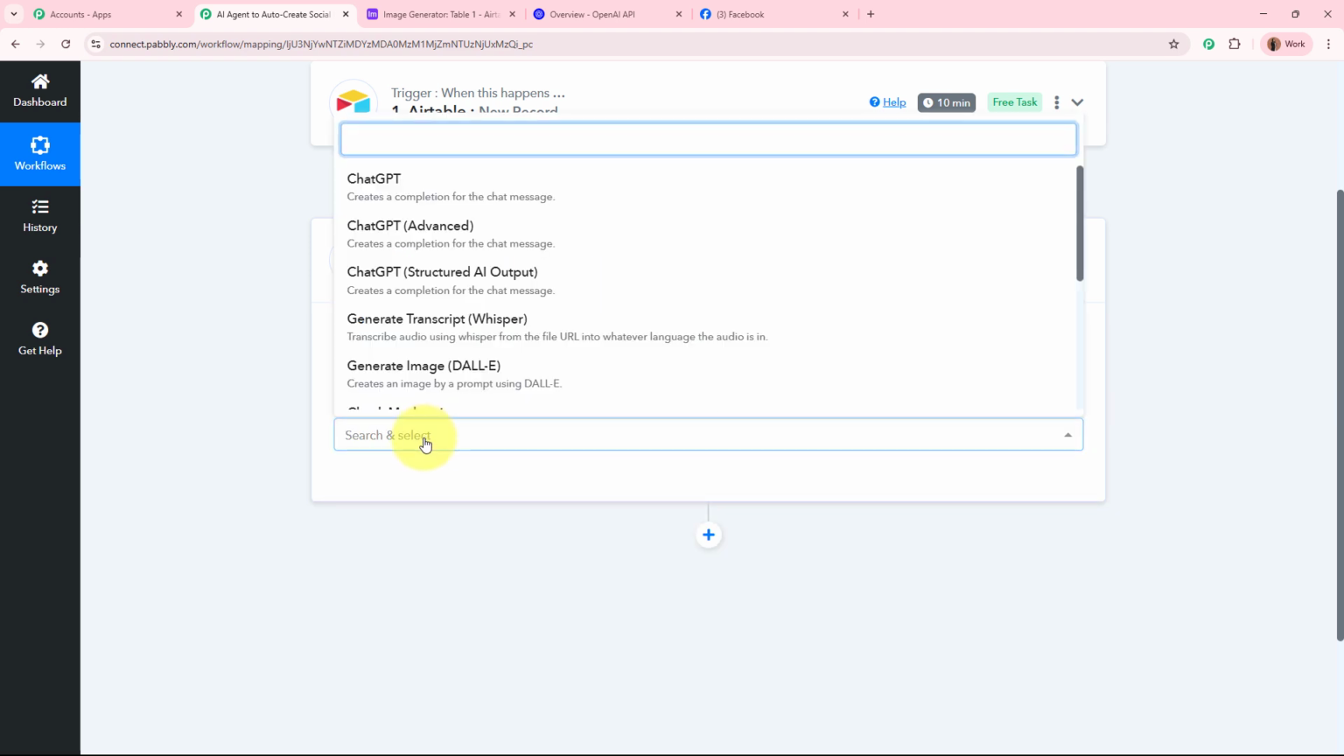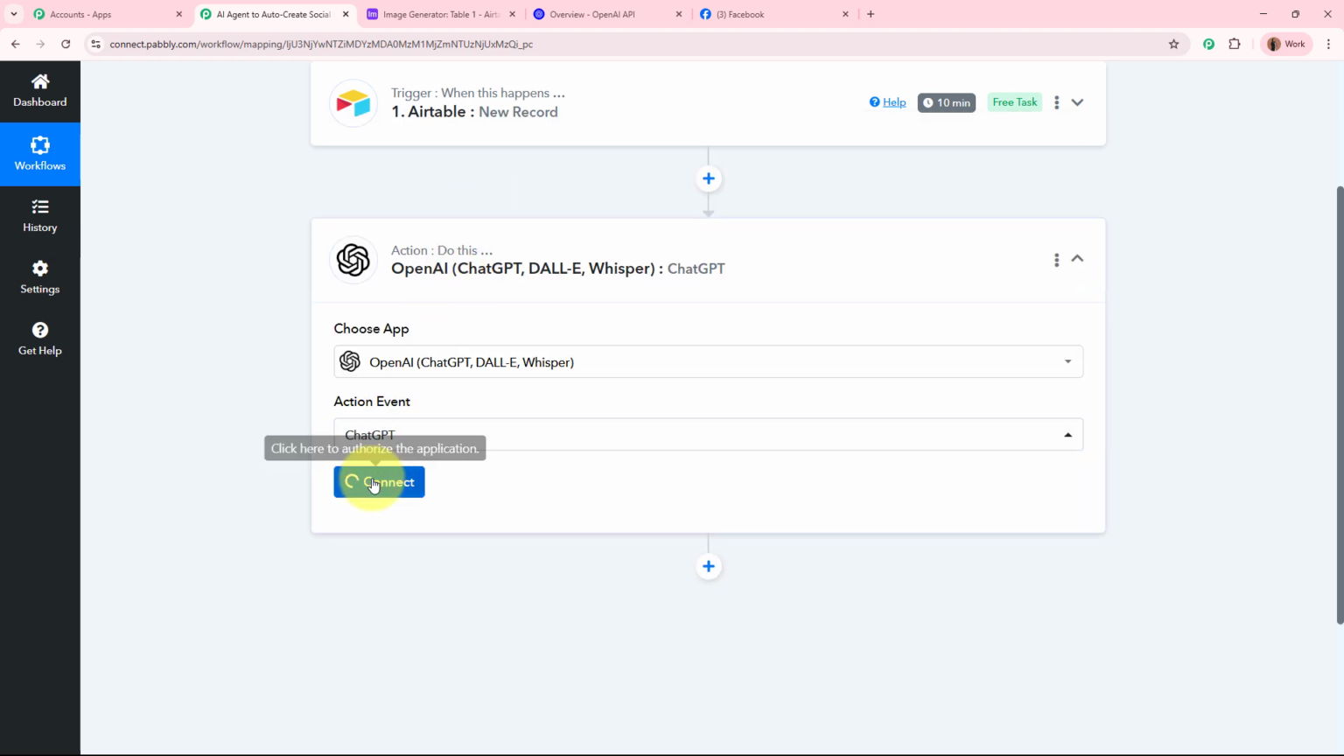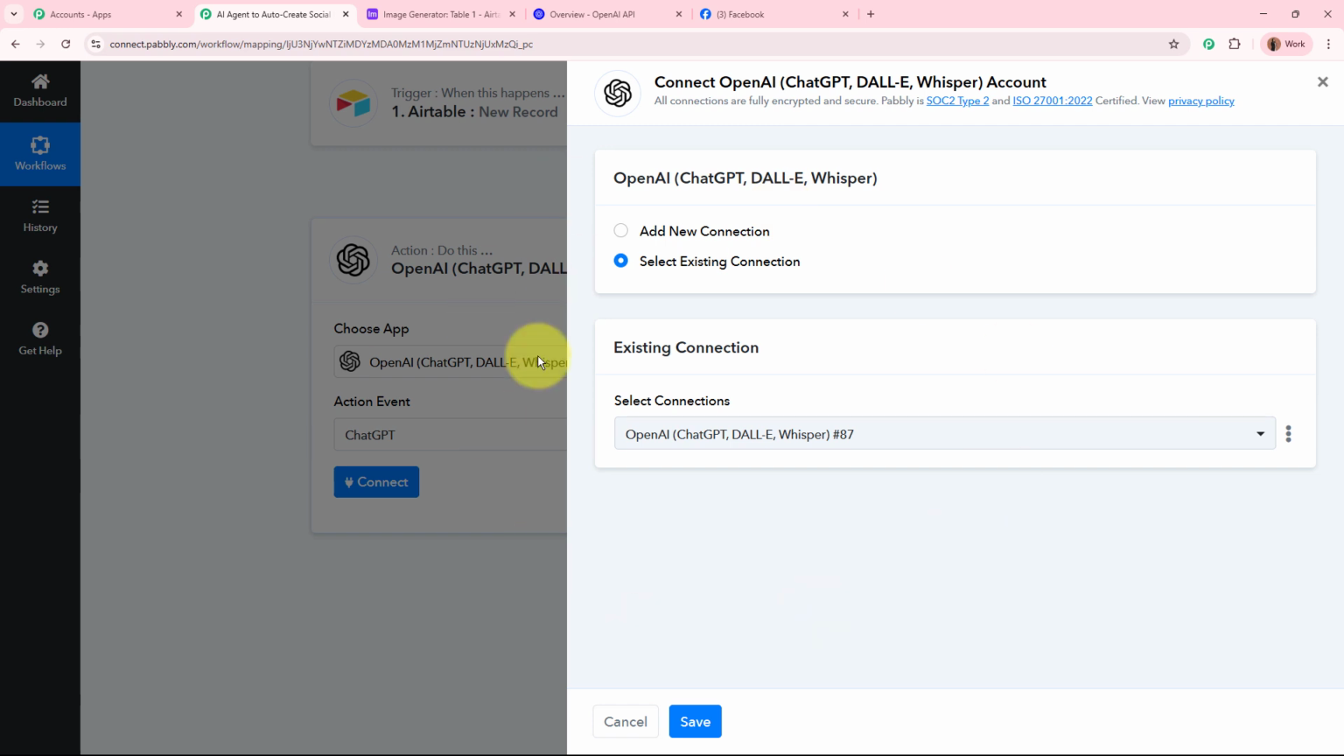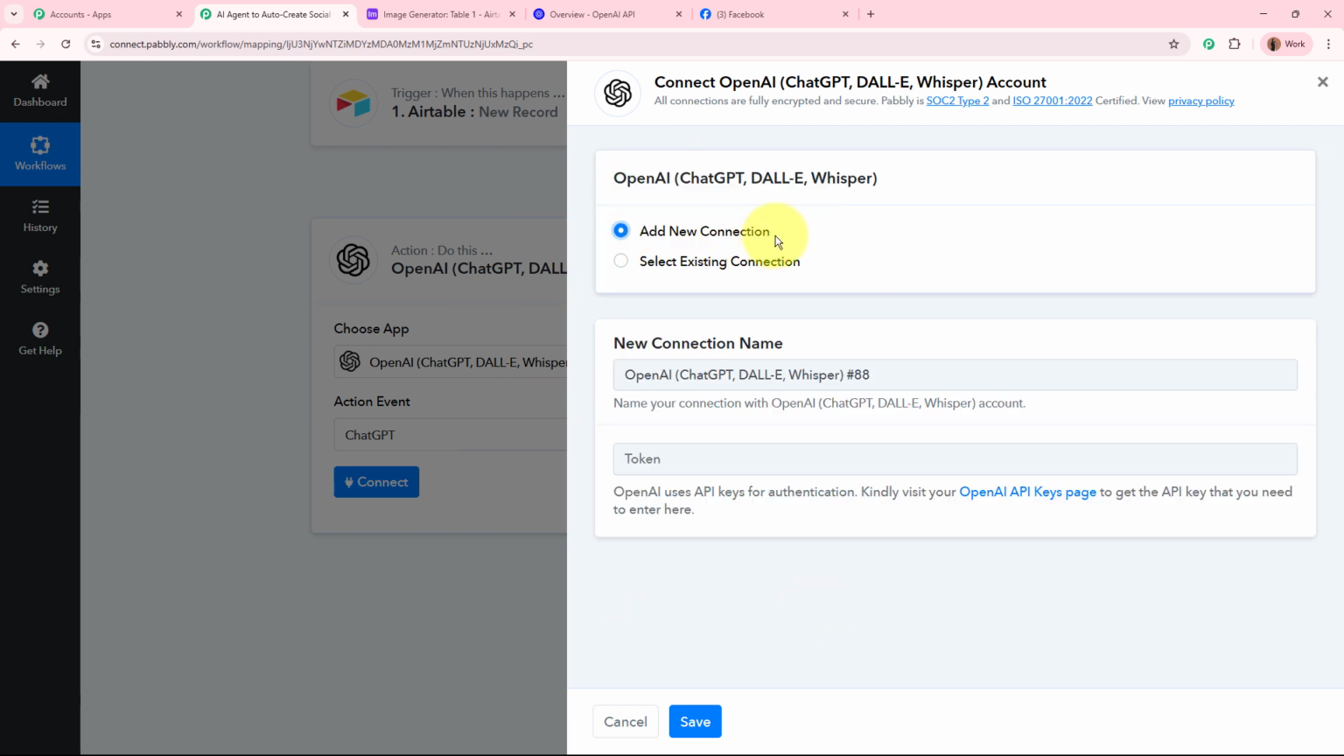An action event over here is going to be ChatGPT. And then I'm going to click on this connect button. A window is going to appear in front of you on which click on add new connection, and then it is asking for the token using which we are going to build the connection between OpenAI and Pabbly Connect. To have the token, go to this hyperlink given here below in the help desk right here.